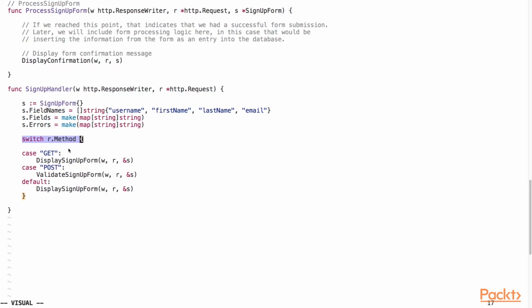Here, we have a switch on the request method. For the case that the request's HTTP method is GET, we call the displaySignupForm function to display the signup form. In the case that the request's HTTP method is POST, we call the validateSignupForm method. We will be covering this function in the third video of this section. Finally, in case the method is neither POST or GET, we simply display the signup form.